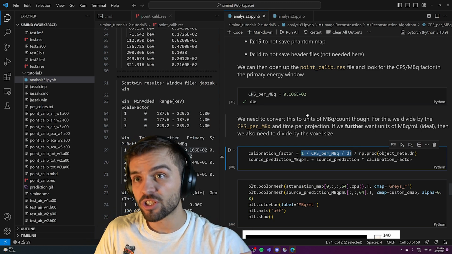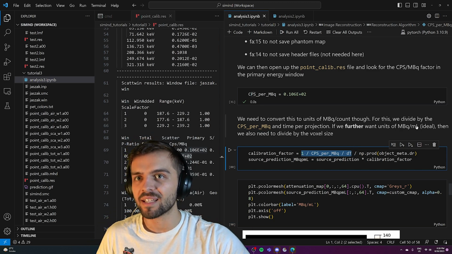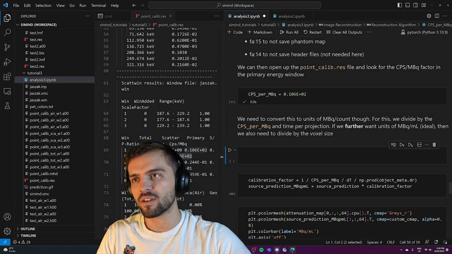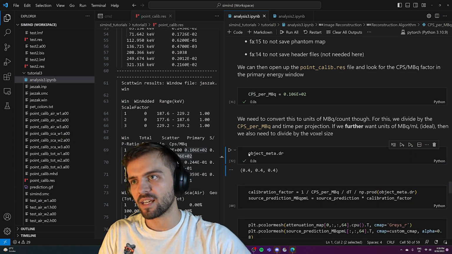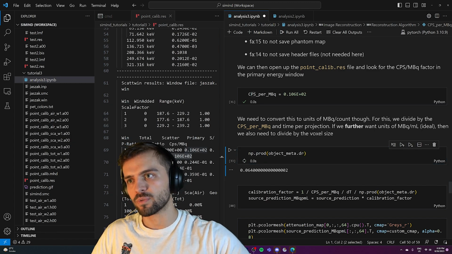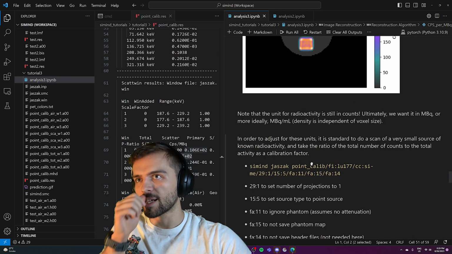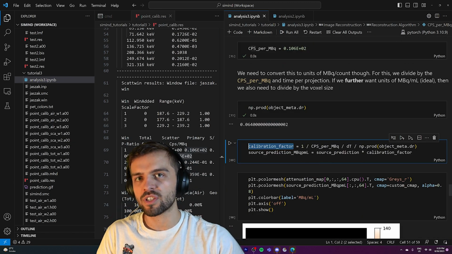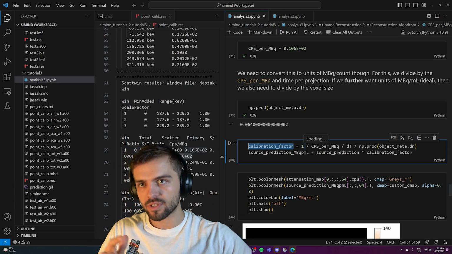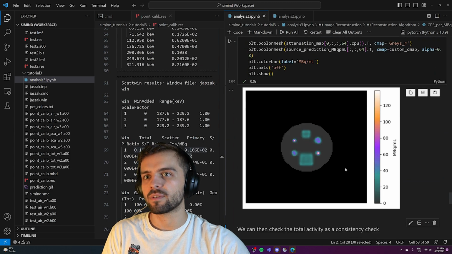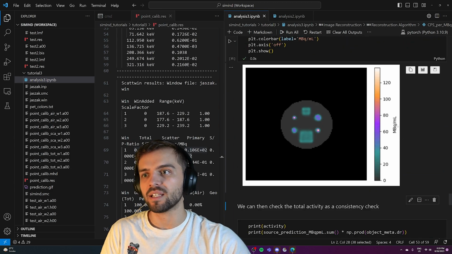Now, if I additionally want units of megabecquerels per milliliter, I also need to divide by the voxel size. So my object meta.dr gives the spacing, and if I take np.product of this, that will get the volume of the individual voxel. So then what I can do is I can take this, which has units of counts, the calibration factor, which has units of megabecquerels per count, and I can scale it like this. So now I get my source prediction, and it's in the proper units of megabecquerels per milliliter.